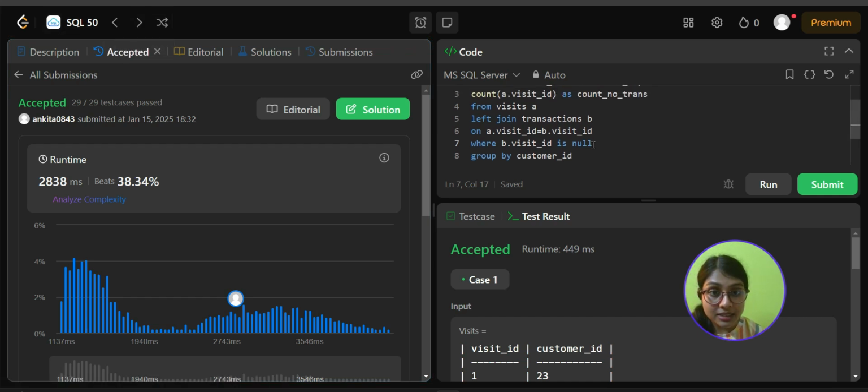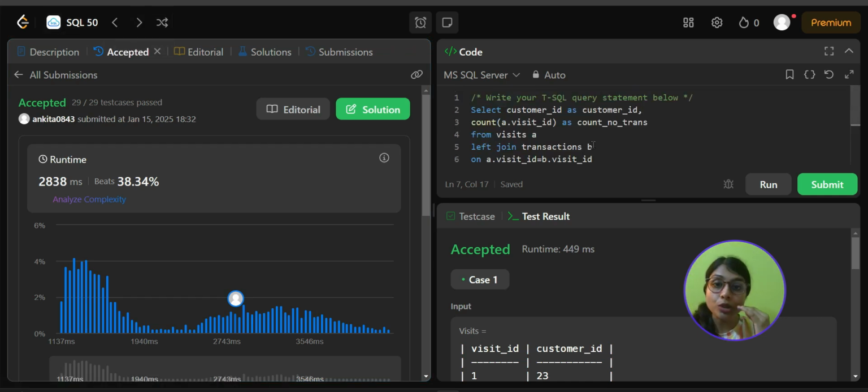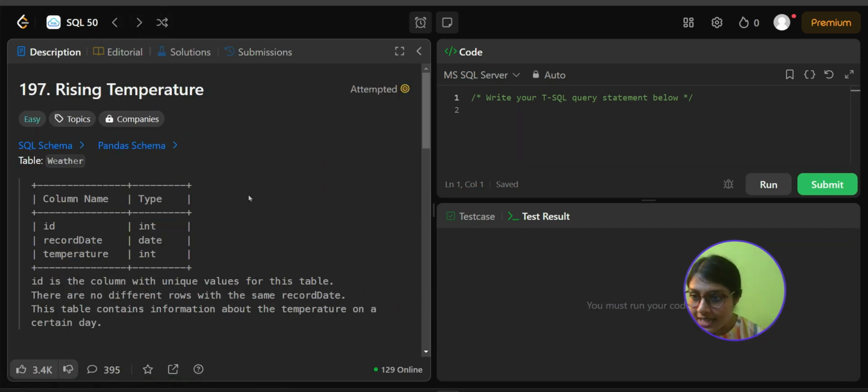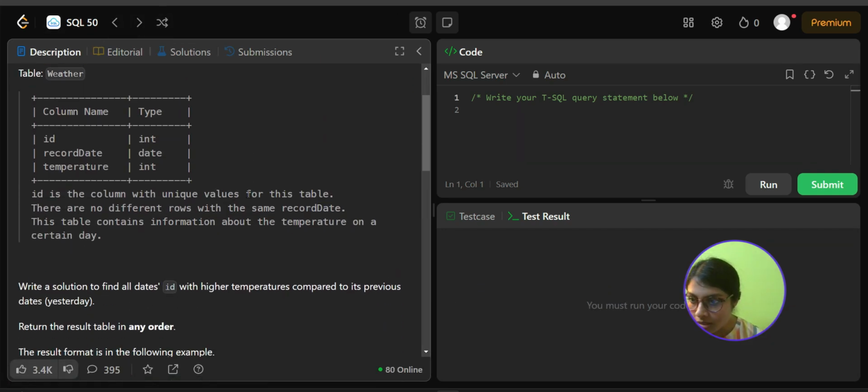So I hope you understand, since we have to figure out only the customers who have not made any transactions, we have to pick out the null conditions from the left join or from the right table. Okay. Rising temperature. Weather is a table.